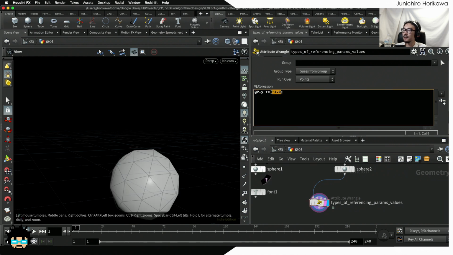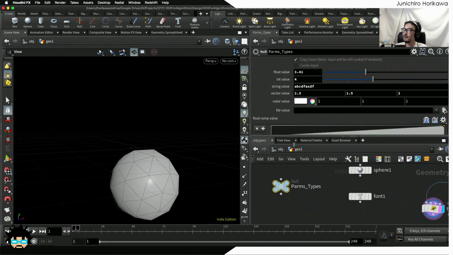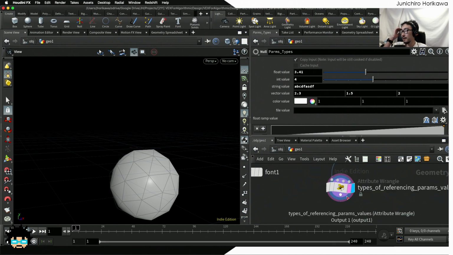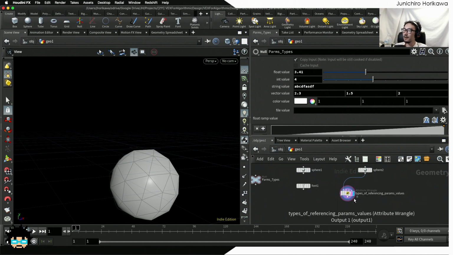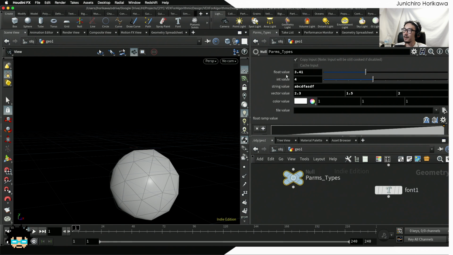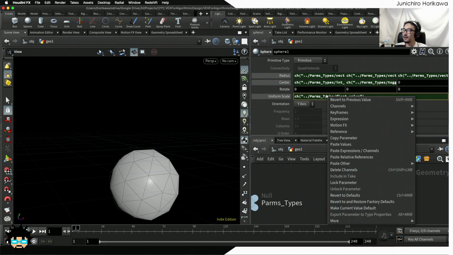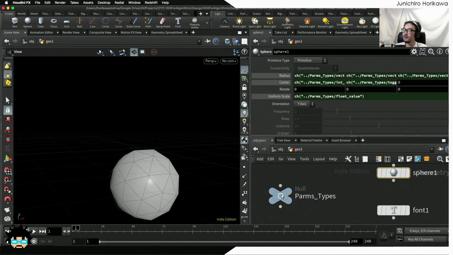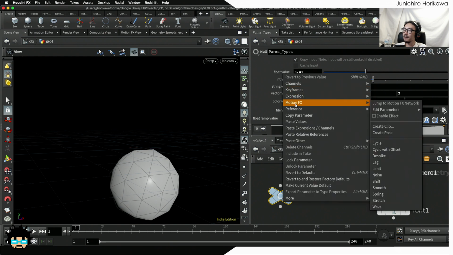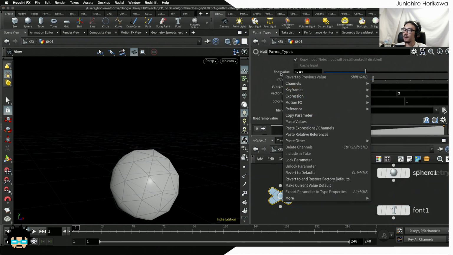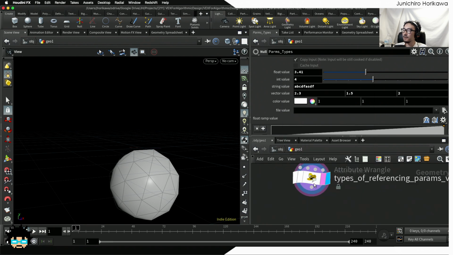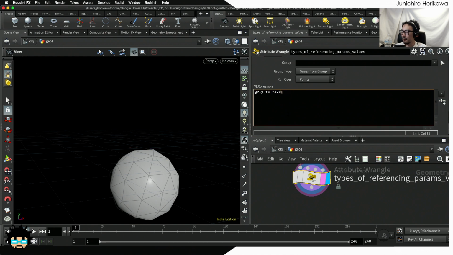So what you want to do is to change this value to a channel value, the parameter value that is defined here. So let's try to do that. The first thing you might think of is to just copy the parameter from here, like we did right here by using paste relative reference. So let's try to do that first. So copy this float value by right-clicking the float value, and then choose copy parameter. Then go to the wrangle node and remove those float values.